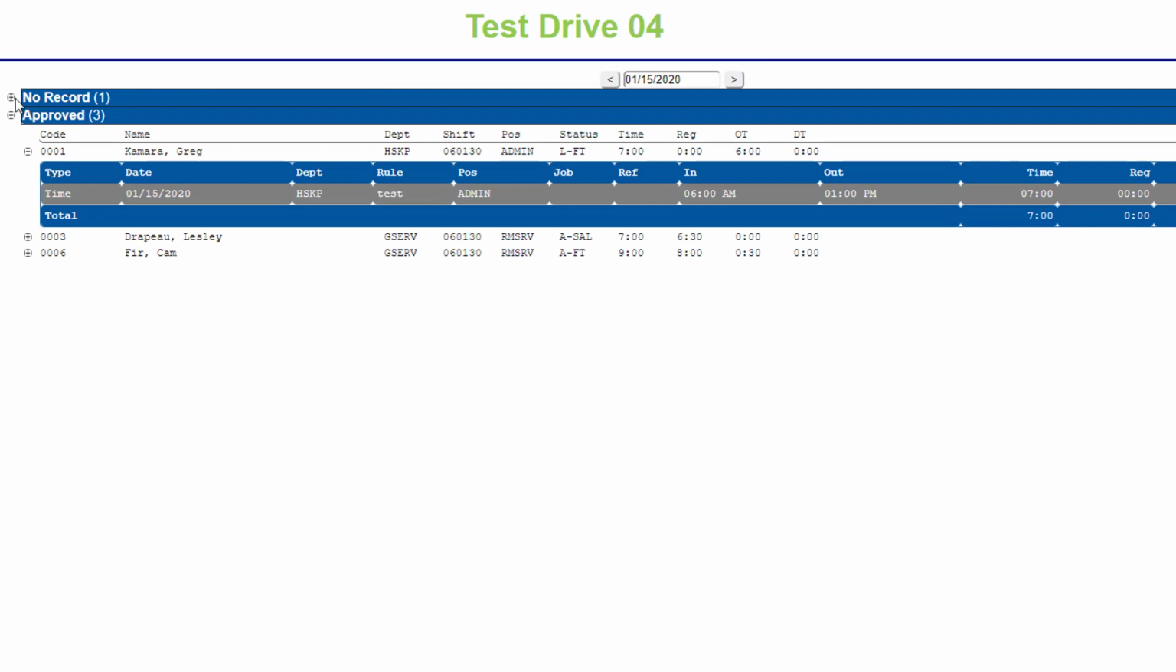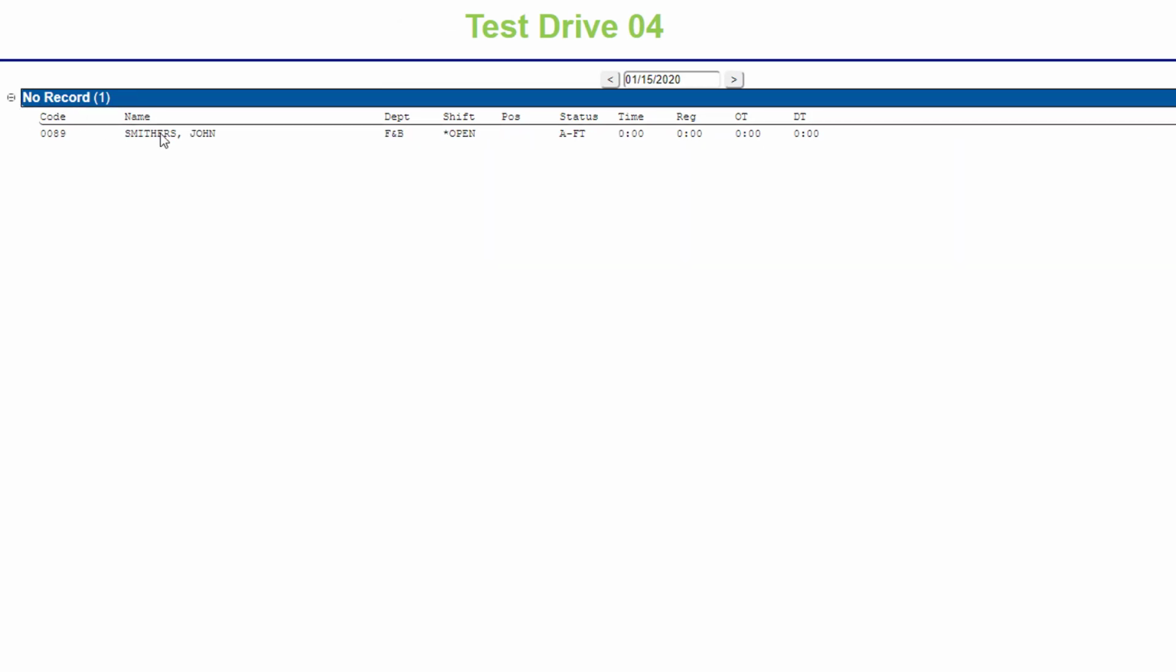The final category we have is no record. Any employee you have that was not scheduled to work and did not clock into work and is not otherwise scheduled on vacation or sick will show up as no record. Most of the time you won't have to do anything with these types of records here.